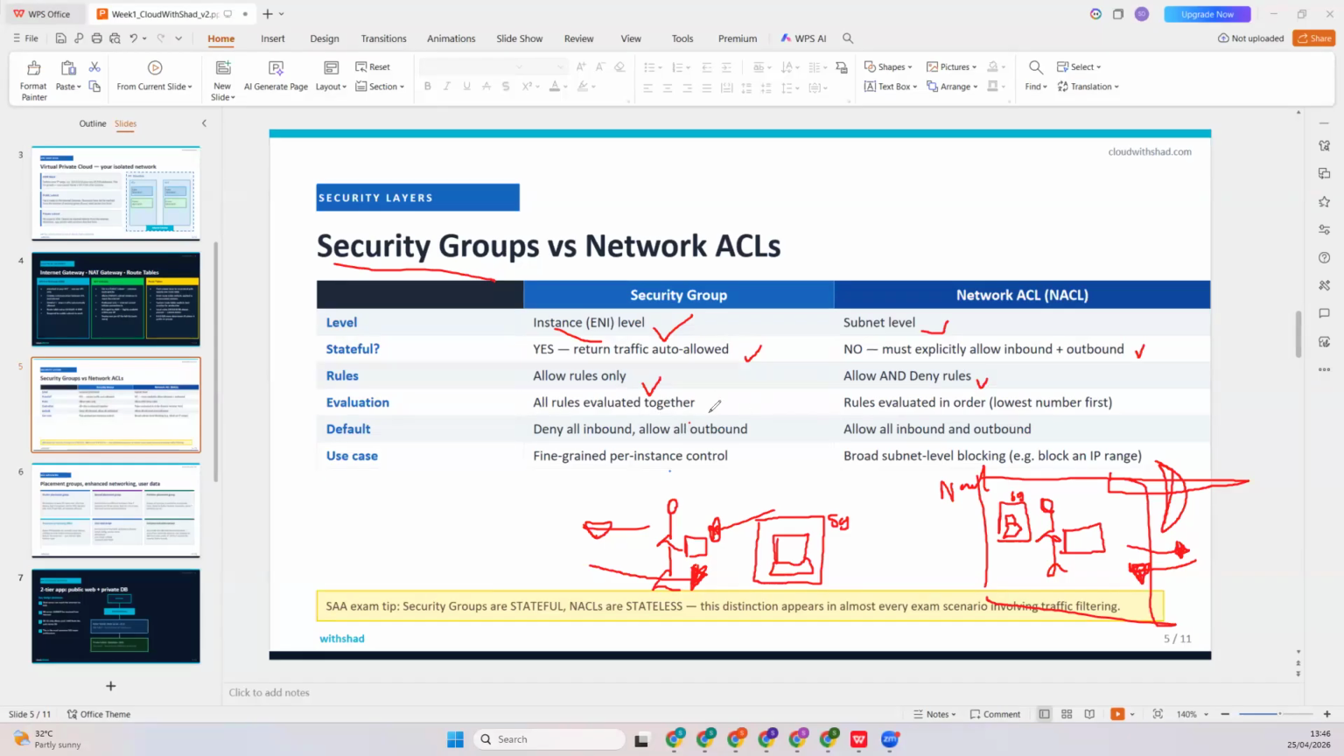Then we'll know what these two mean when we get into the practical part. All rules evaluated together. Rules evaluated lowest number first. Yeah, this one too, the lowest number is evaluated. We'll find out what lowest number means. These numbers are assigned when you are creating them. Now, deny all inbound, allow all outbound. I've already explained that, right? If you are coming in, unless you check, you will be denied. If you are going out, we allow you to go. This one allows all inbound and outbound, provided that they are permitted on the list, right?